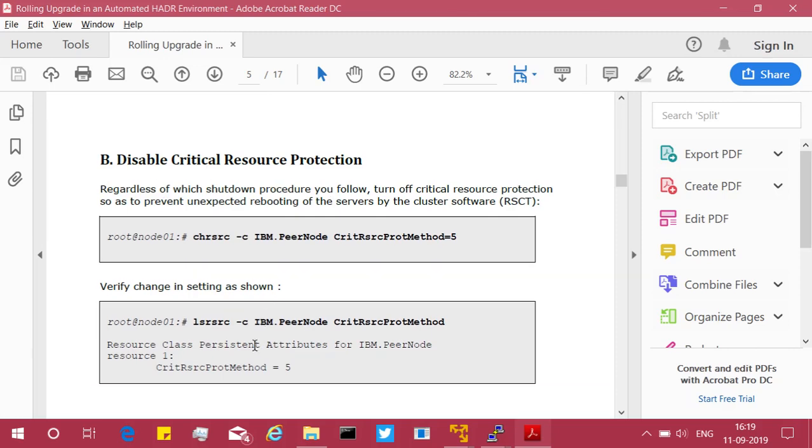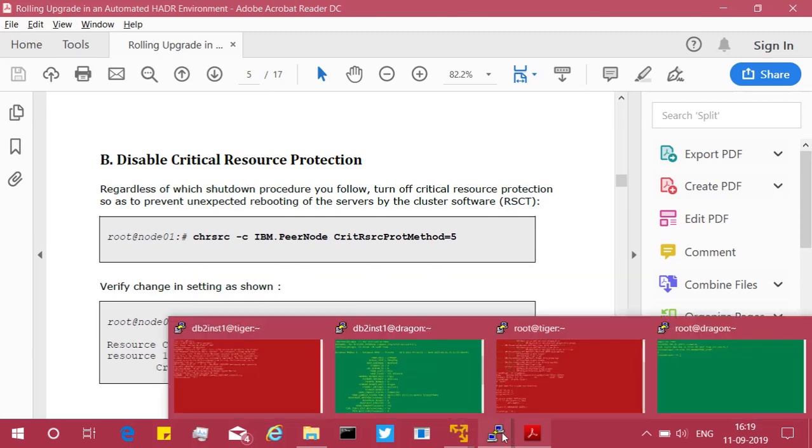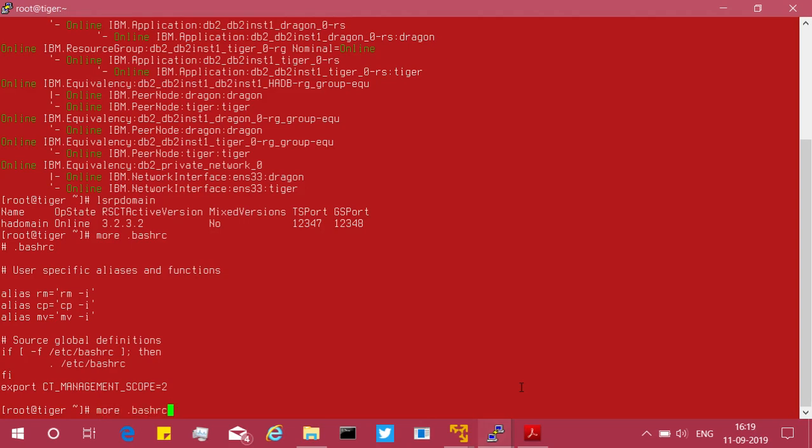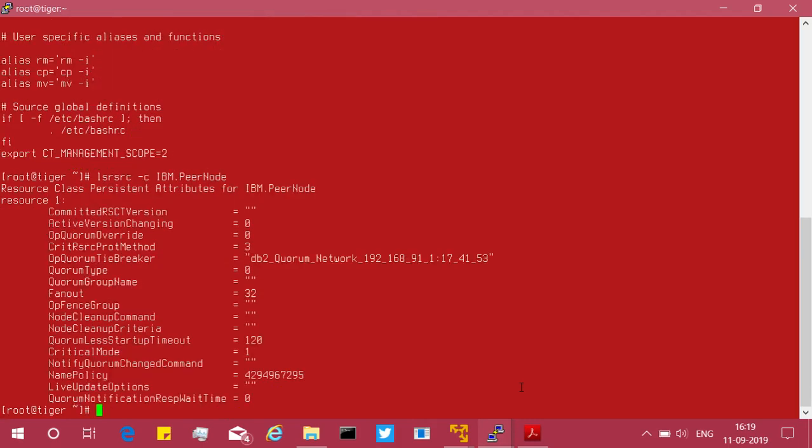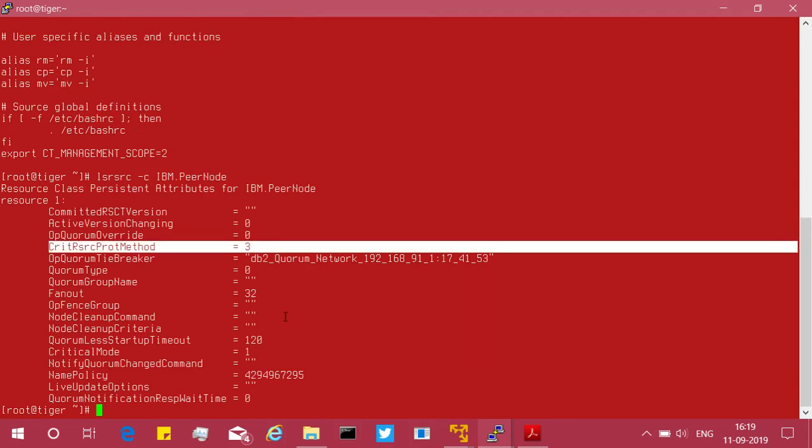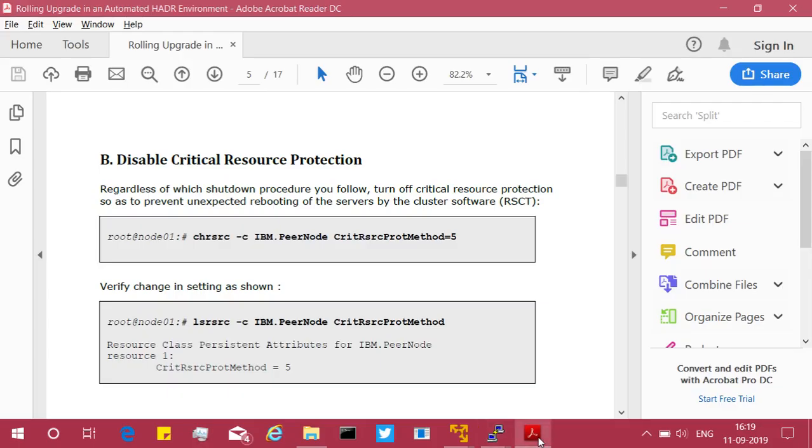So obviously first you need to check that particular resource protection. For that you can use the command lsrsrc. Let me check. Okay, I think it is this one. You can go here and see the critical resource protection method is 3, which means it is active. The critical resource protection method is enabled, so we have to disable that, which means you have to set it to 5.